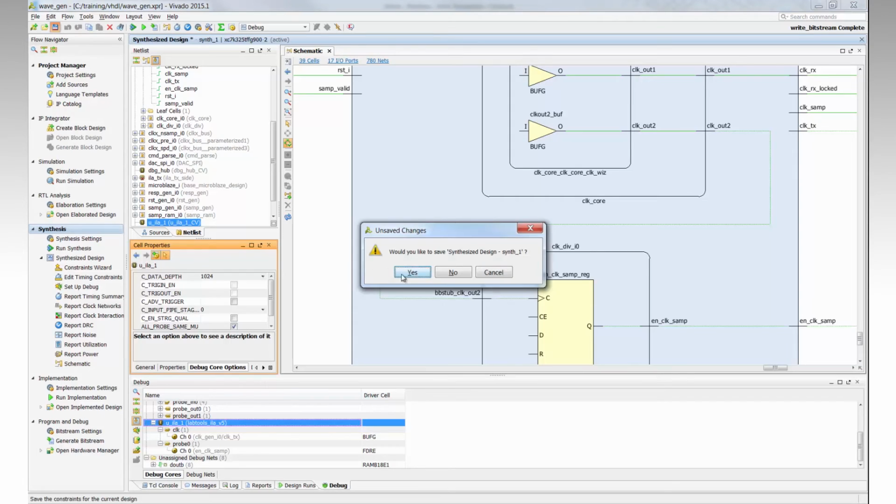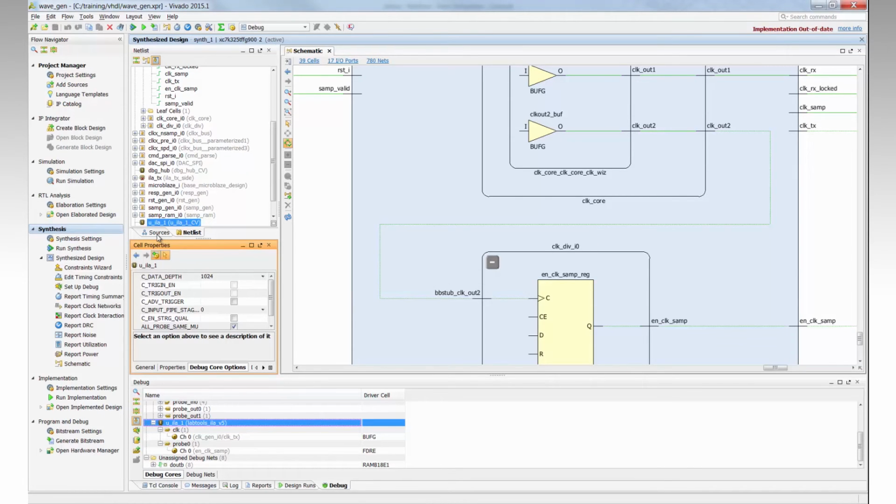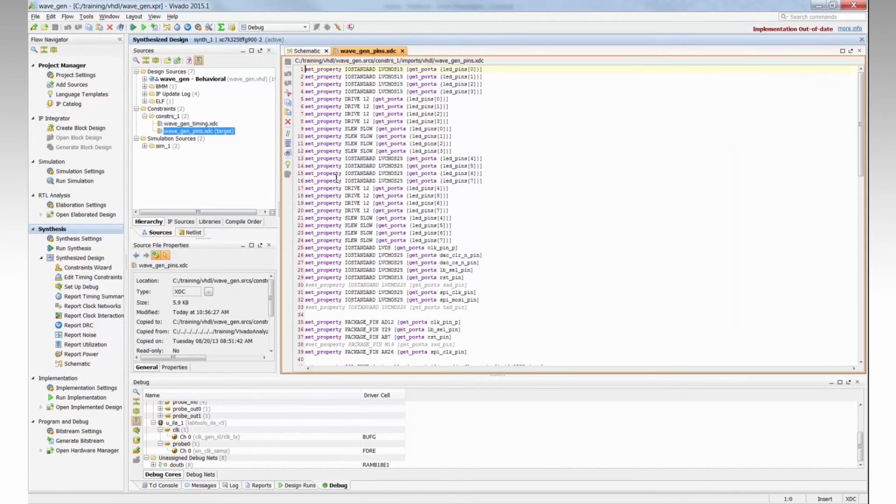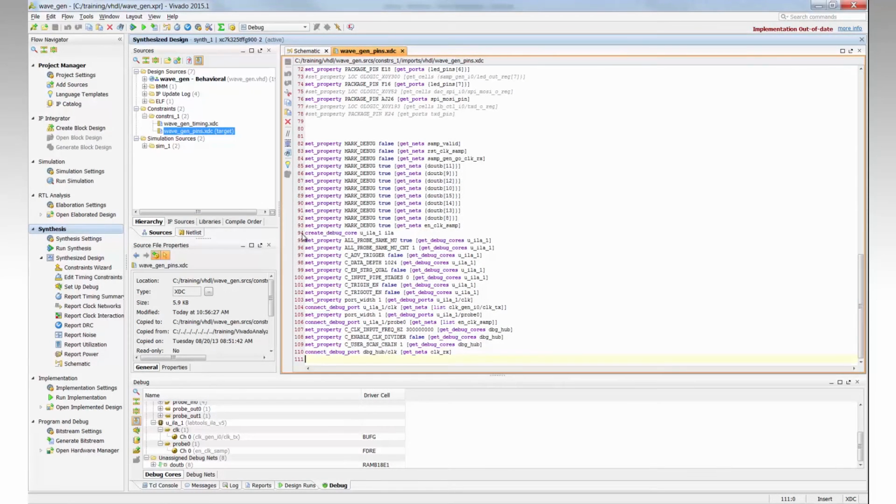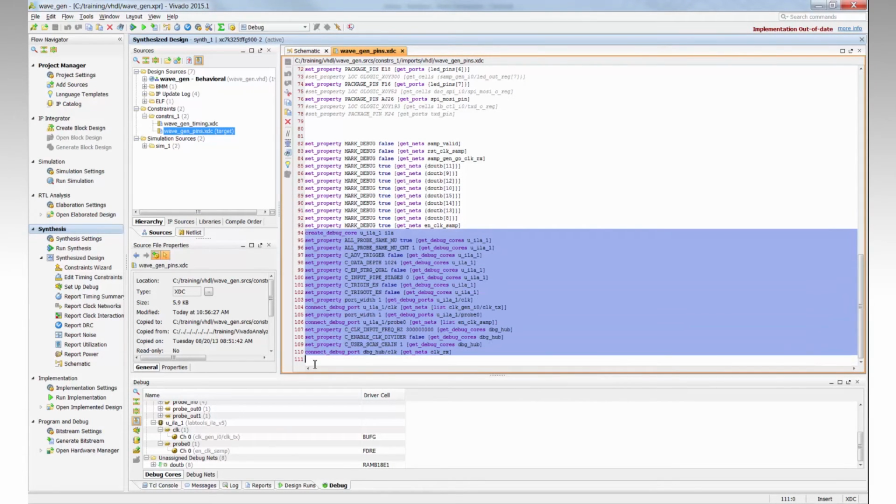Once you save your project, all of the information related to the insertion steps are stored in the XDC file, and therefore, there is no need to repeat any of these steps.